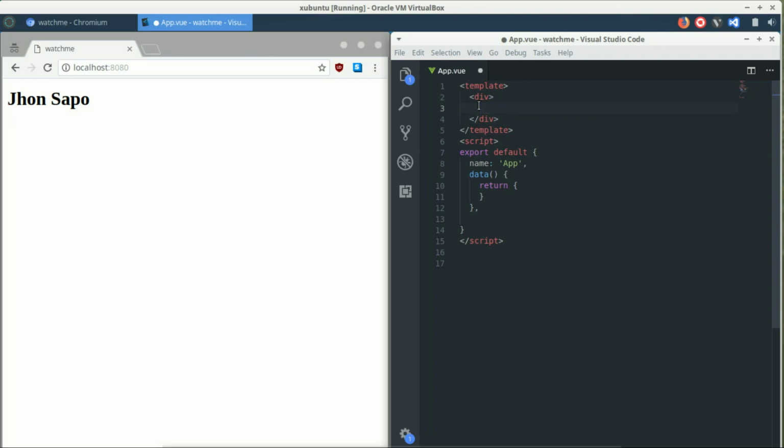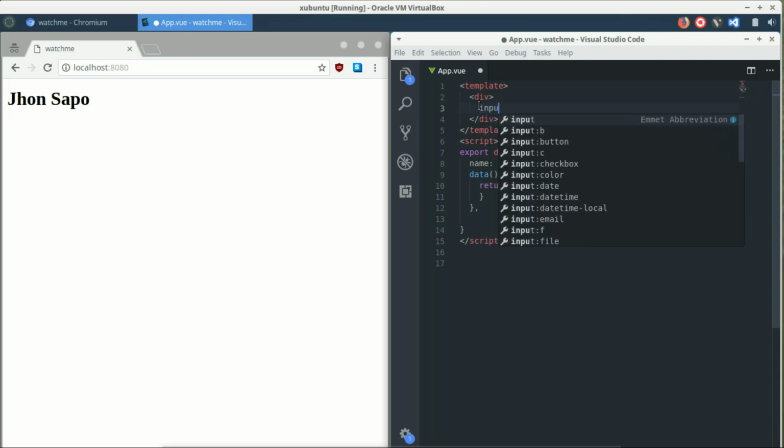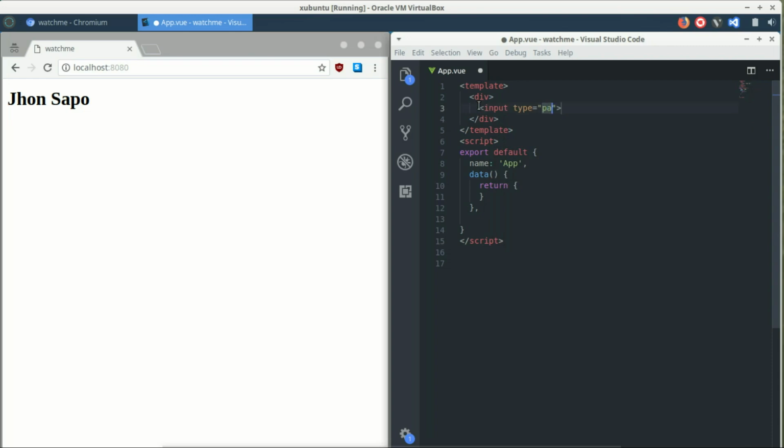Okay, so what we want is an input, there we go, and the input could be a password. And as well we want a v-model, and the v-model is going to be password, right? Okay, so let's give password just an empty string for the moment. There we go, we save it, and let's start watching this password just to take some value from there.